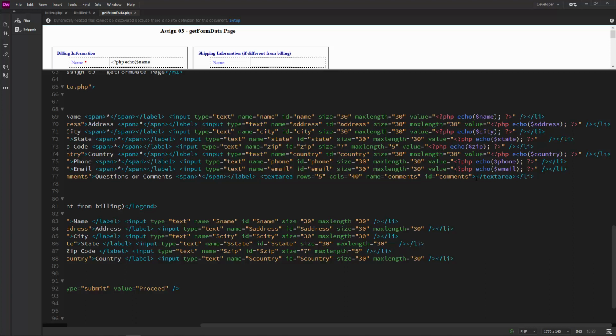Text area. We auto-populate the text area in between the open and close text area tags. So in between the open and close there, we do an open PHP and a close PHP, and then we do our echo statement inside of there, and we write out the comments there. So the text area tag does not have a value equals. It has an open and close text area tag, and the value goes between the open and close text area tags. So that's how you would do that one.